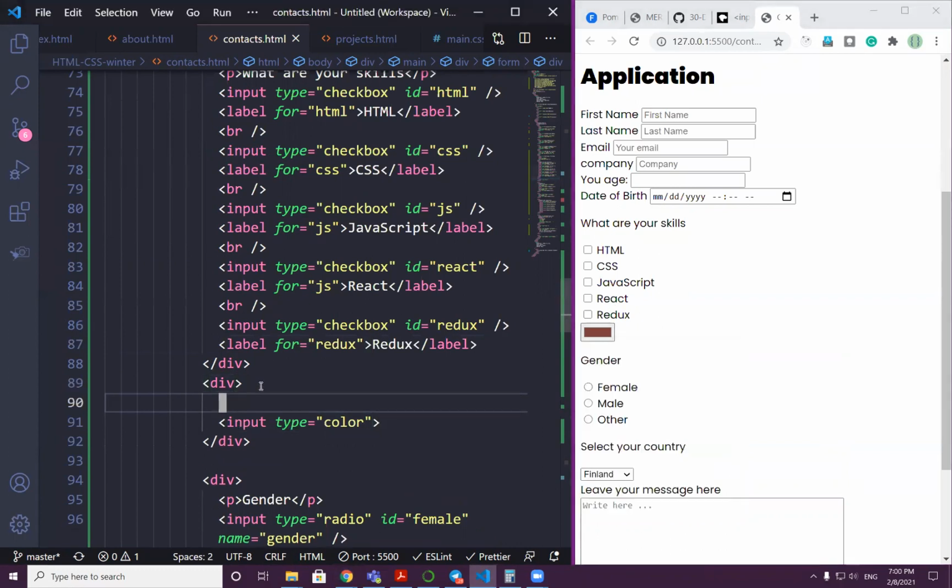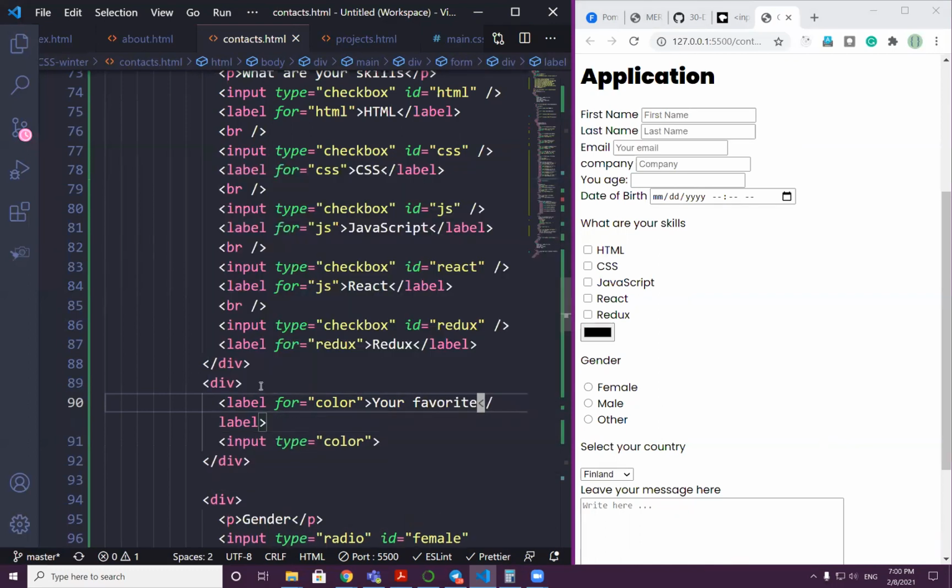So you may add a label, color, and maybe you can call it your favorite color if you are asking people their favorite color, but it doesn't make sense here. I'm just telling you that for different purposes, you may need this thing. And an ID also, color.